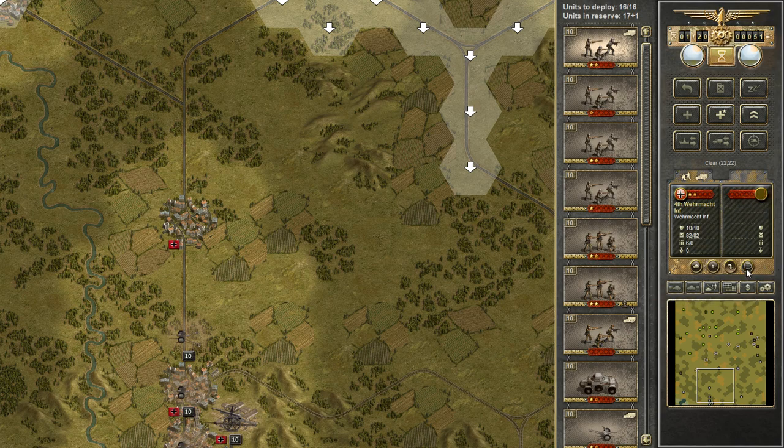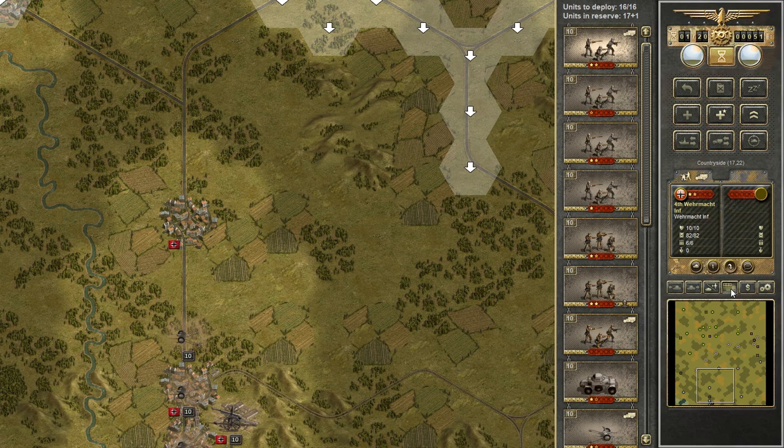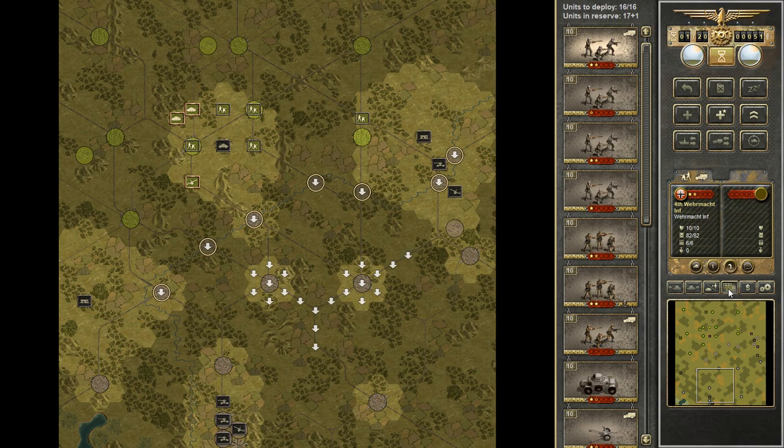So what we have in the message, we have an emergency issue. We've got reconnaissance that's telling us a huge pocket of Polish troops are massing in the Kutno region. They're under the command of General Kurtziba, and they're coming quickly. They'll be attacking in waves, and you must hold as many objectives as you're able. Should they break through the defensive line and regain control of the Burza River, the forces advancing under Warsaw are in danger. So you can kind of figure out from that message you're defending in this scenario.